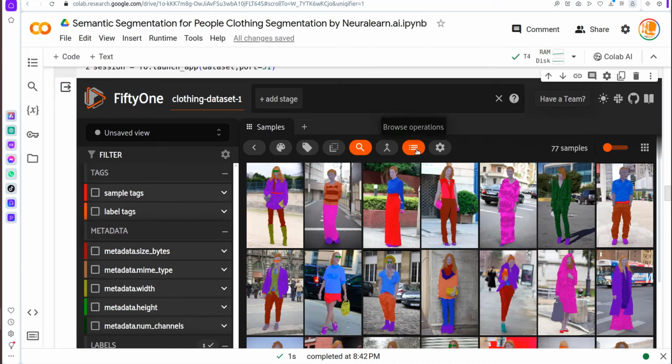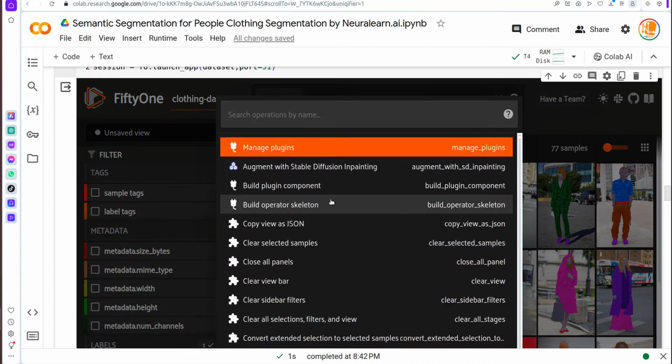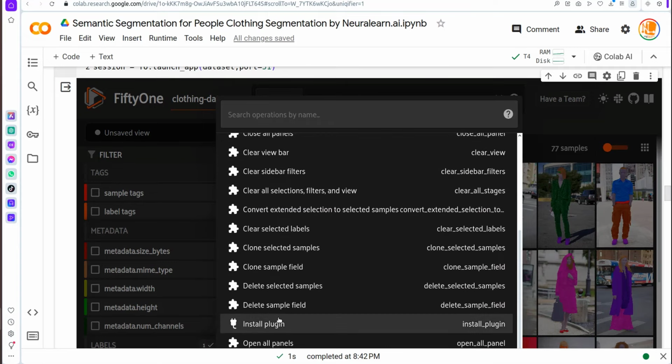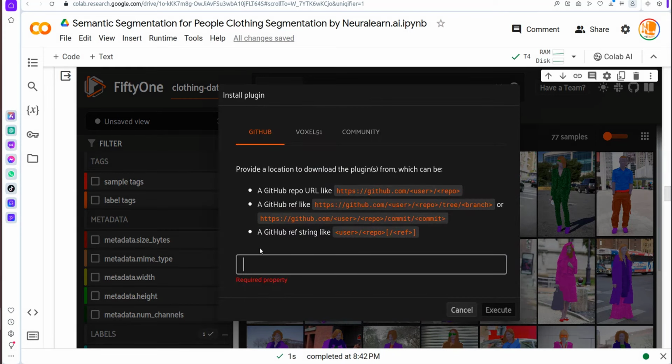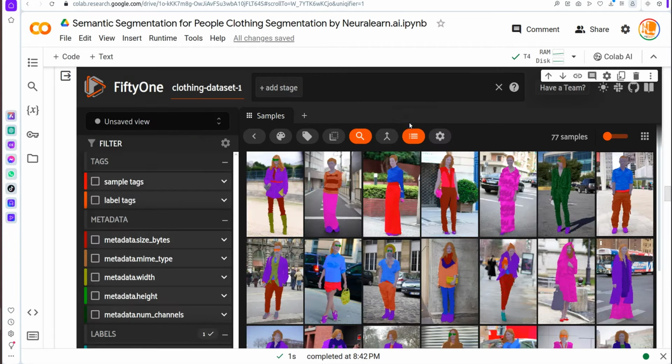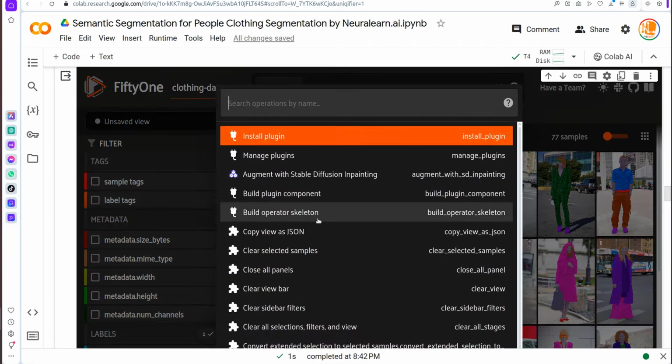So when we go ahead and browse operations, you see we have this manage plugins, we have build plugin component, build operator skeleton, and then you should have this install plugin. So we've already seen how to install the plugin using the command, so we don't need to go through this. But if you click on this, you see you're asked to specify a GitHub repo, and then you could go ahead and install the plugin. So it's a plugin that permits you to easily work with other plugins.